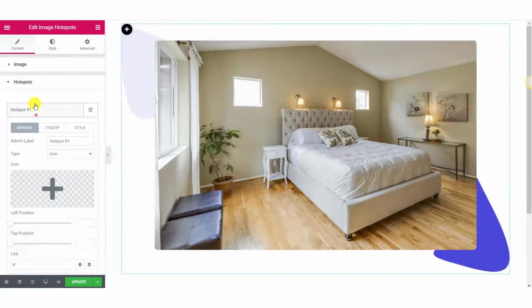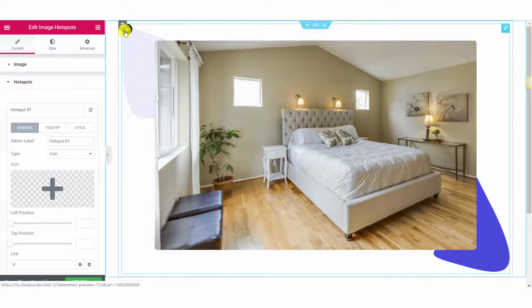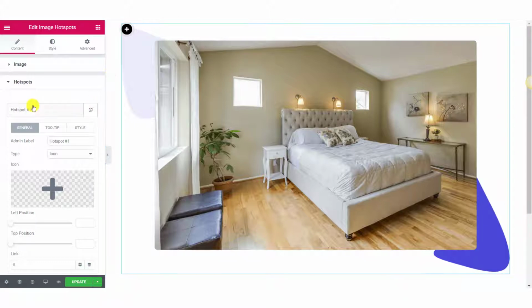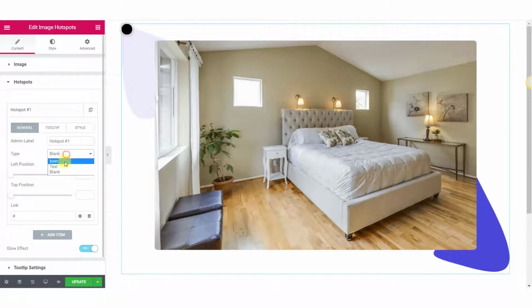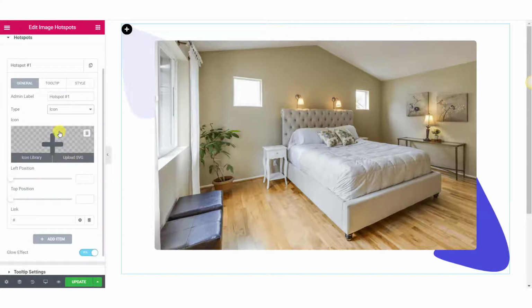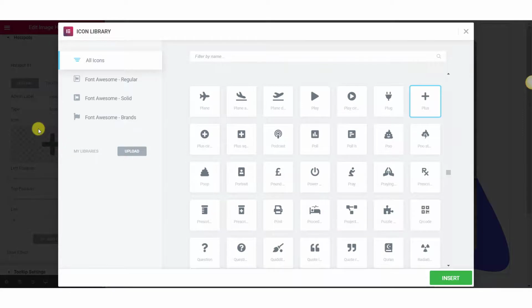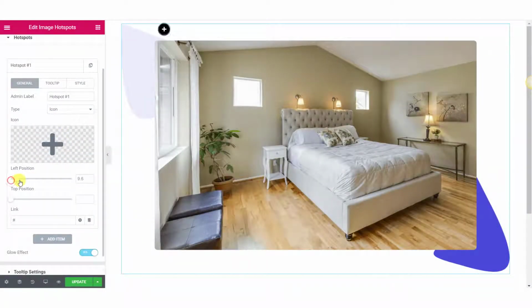For the hotspots, you can change the admin label, but this is for your reference only and won't be displayed anywhere. Next, you can choose a type of hotspot that you want to have. You can go with icon, text, or you can even have a blank hotspot. If you are going with the icon, you can choose the icon from your icon library, and you can change the positioning of the hotspot as well. If you want to add a link to your hotspot, you can do that too by adding a link right here.